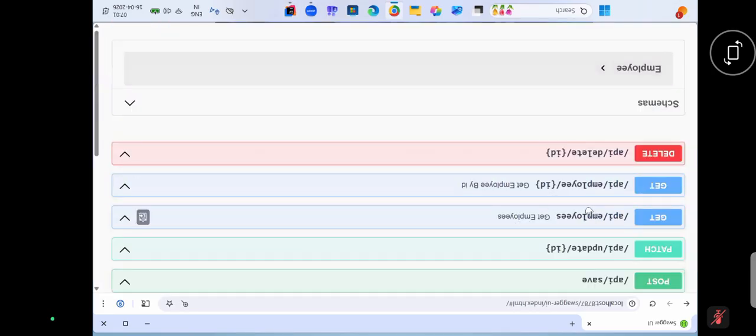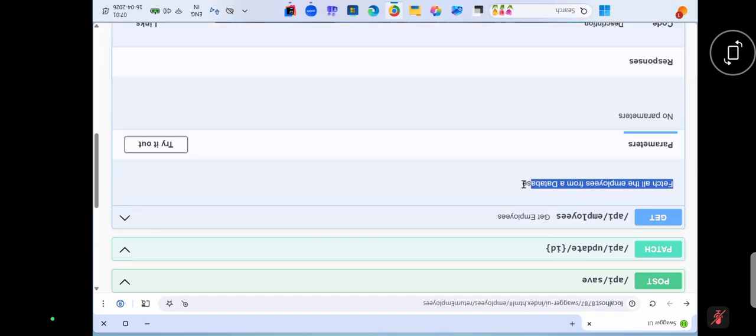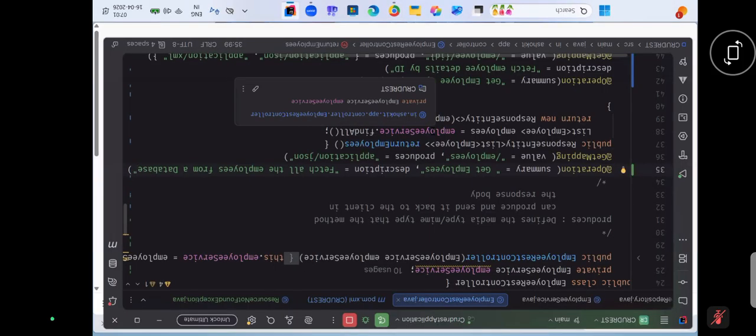Now the server is restarted. You can see here /api/employees. This is the short message. But now you can see this is the detailed message: fetch all the employees from a database. Like this, we can add it for each and every endpoint. I do not need to add it to explain it. Next, I only need to explain annotations so that you can implement them.